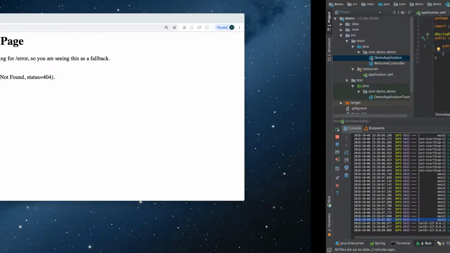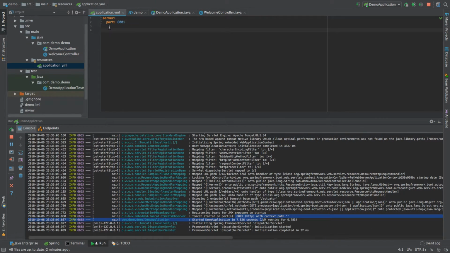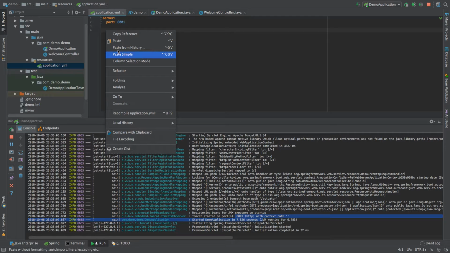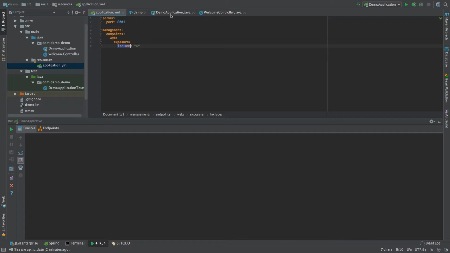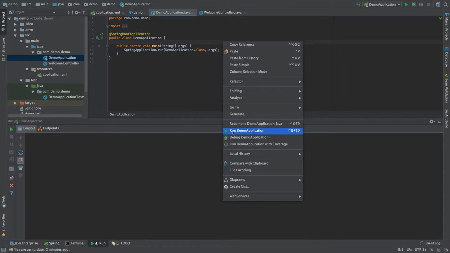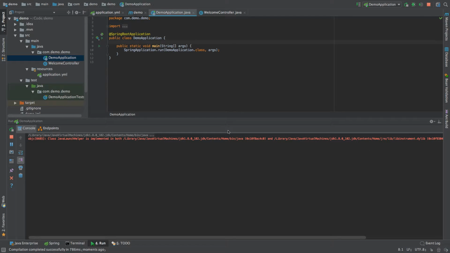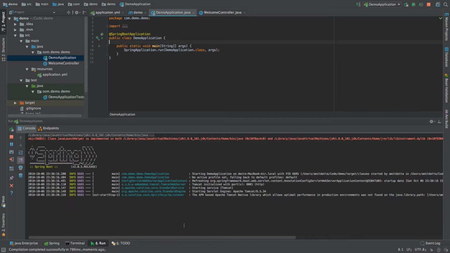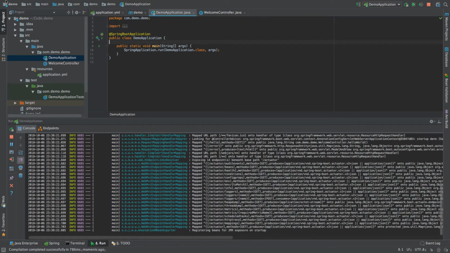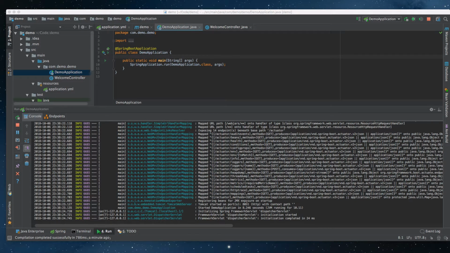To enable those endpoints, we need to go to our application.yml and add a property management.endpoints.web.exposure.include star. Stop this server and restart it again to take the changes. So our server is started at port 8001. Now let's open our browser.